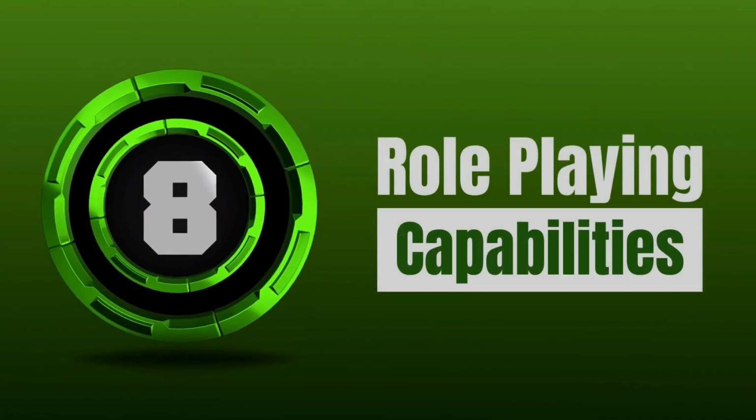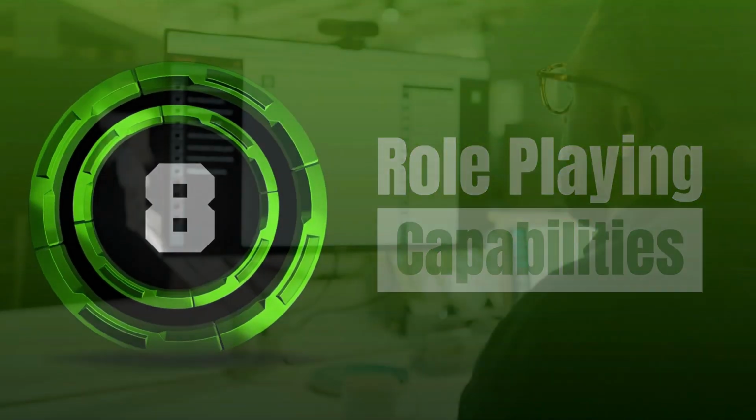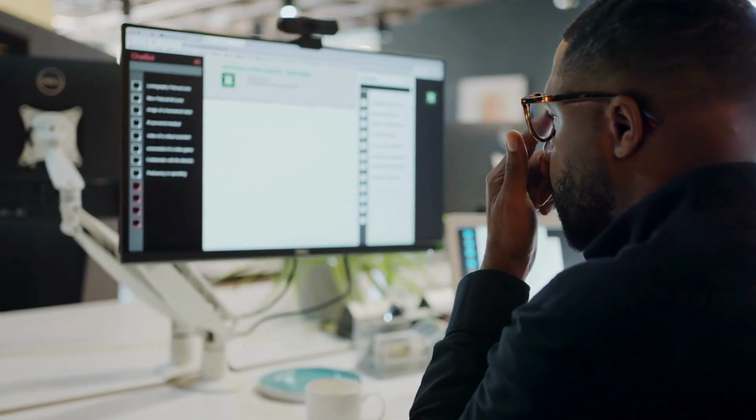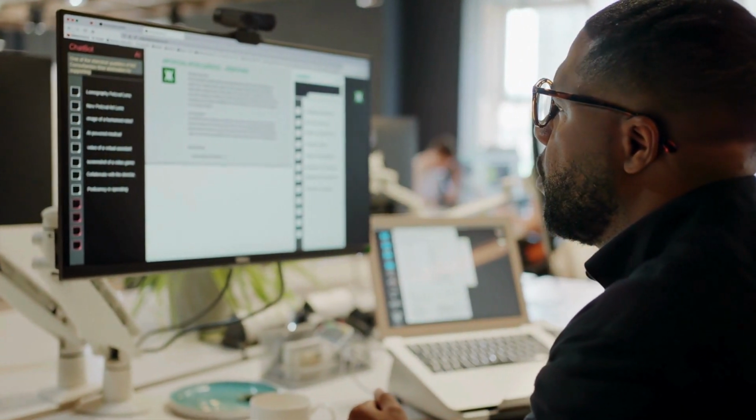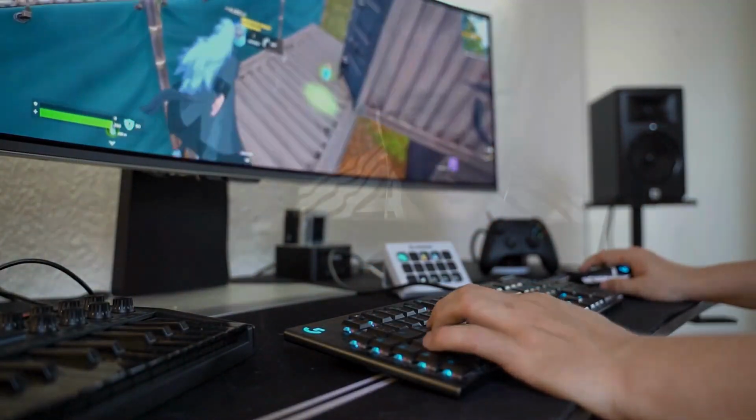Then number 8 is role-playing capability. ChatGPT can adopt various personas or roles during a conversation, offering a dynamic interaction experience. This feature can be particularly useful in training, gaming, and storytelling applications. So this is very interesting. Let's say you want to have a storytelling application, gaming, movie, or anything like that, you want to create some roles, just specify them in your prompt and then see how ChatGPT works on that. This is once again a really interesting feature.